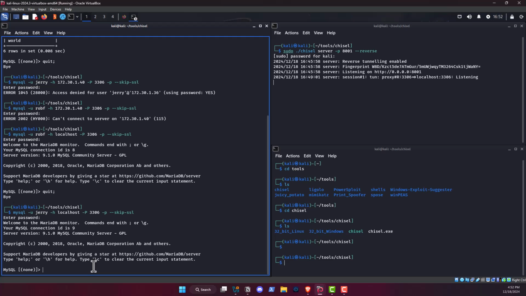The second use case is maybe you compromise an account, you get MySQL credentials, you try and log in remotely, and those credentials don't work because they're locally restricted, meaning that that set of credentials can only log in locally to the database via the local host. In that use case, Chisel will work fantastic for you. Okay, so hopefully that helps you.